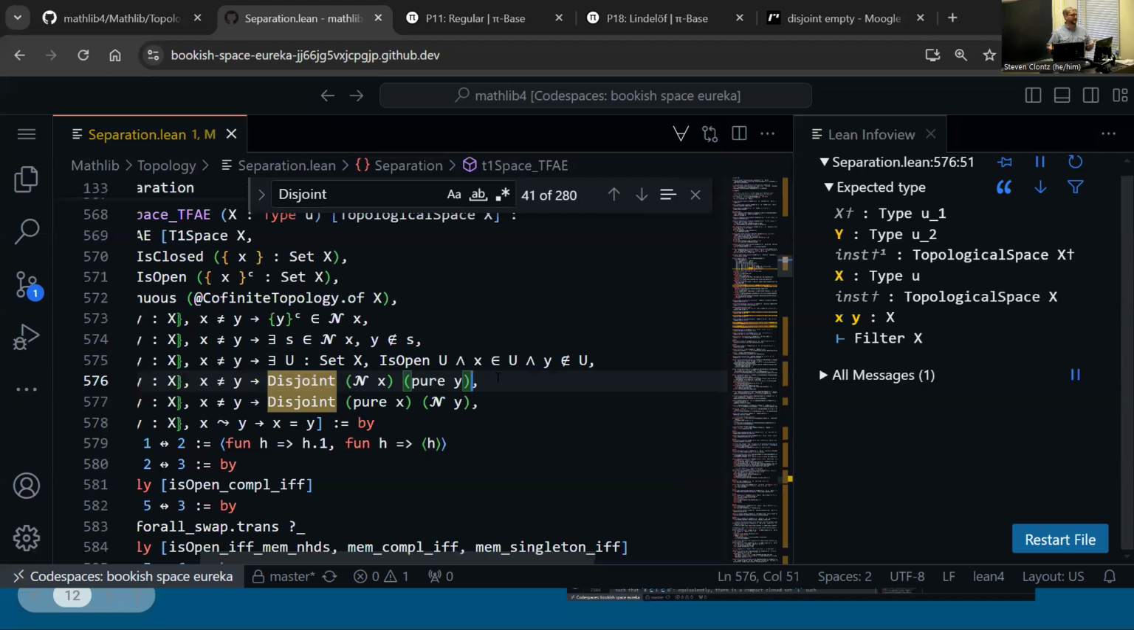That's a lot of what also happens in the Pi Base. A lot of topology is actually described not in terms of open sets so much as the neighborhood filter on the space. And because you have so many facts about filters, you get things for free.